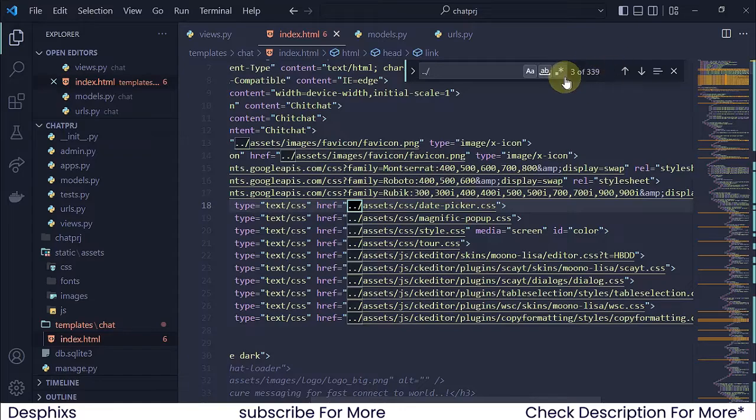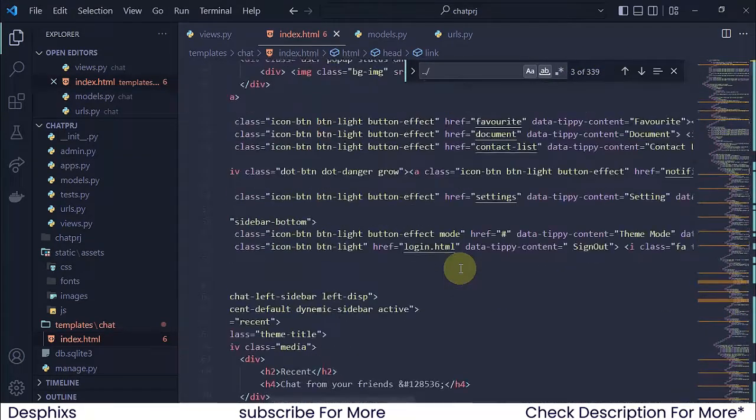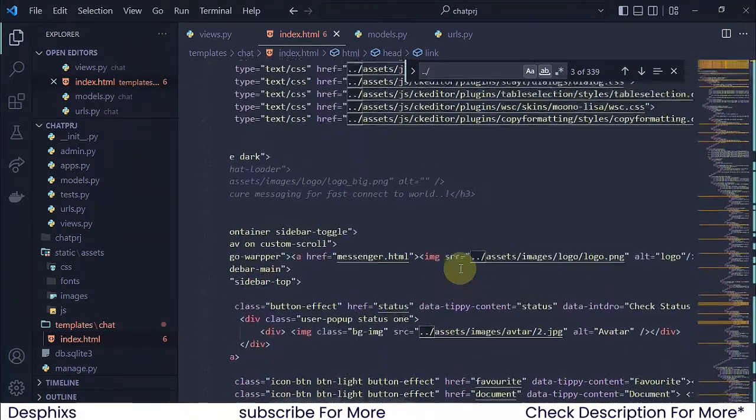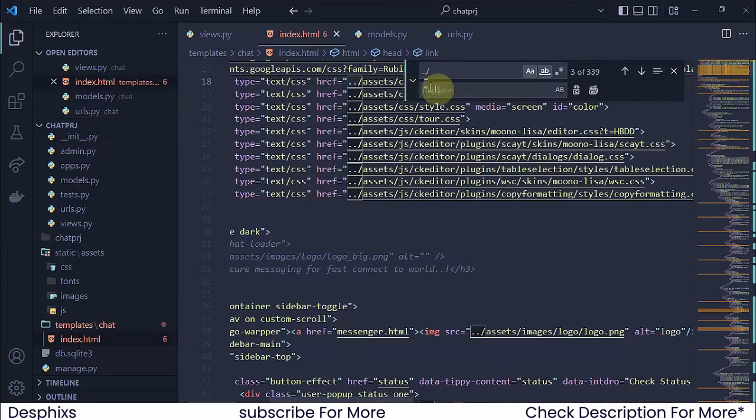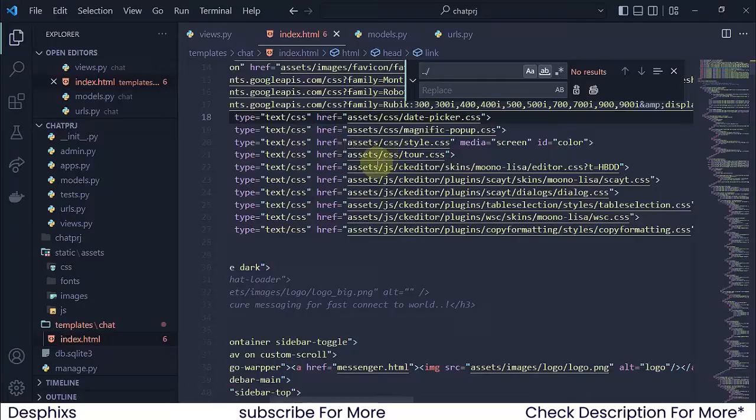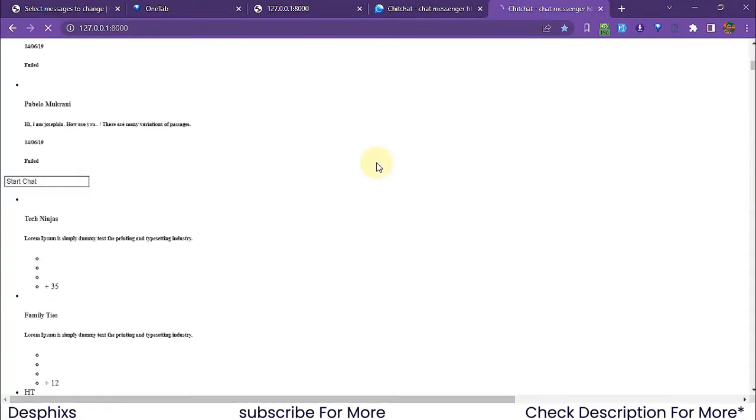And as you can see, we've got 399 of them, and that's really not good. So the first thing that I could do is just go ahead and replace that. I want to replace it with an empty string. Then I'm just going to hit enter. As you can see, it removes all that. Now if you refresh, nothing is still going to happen.